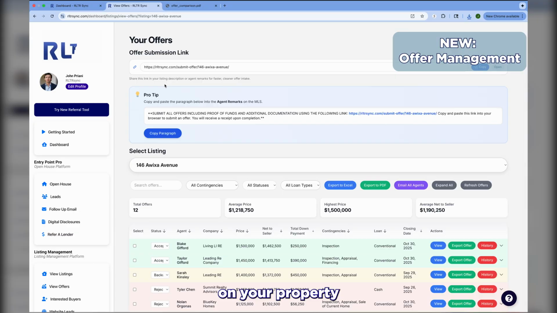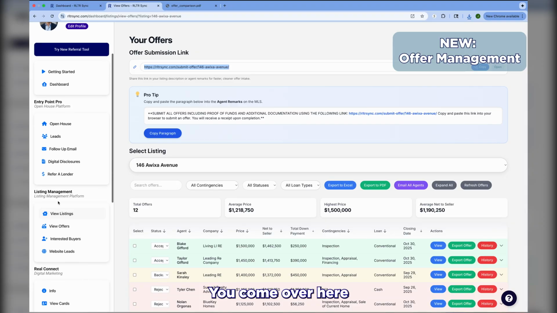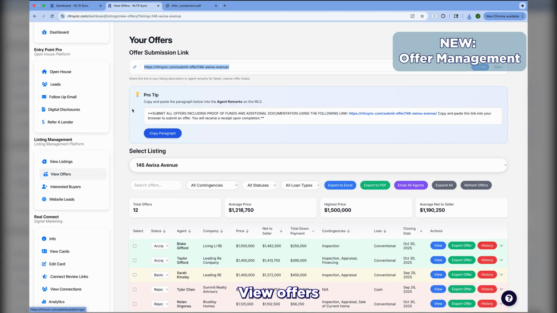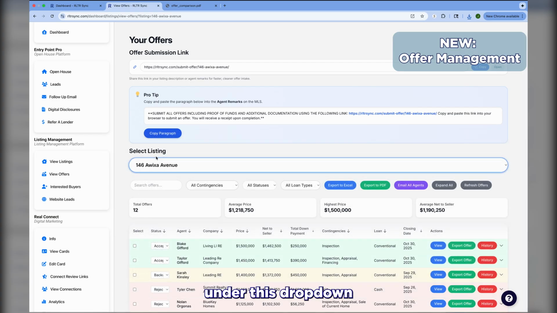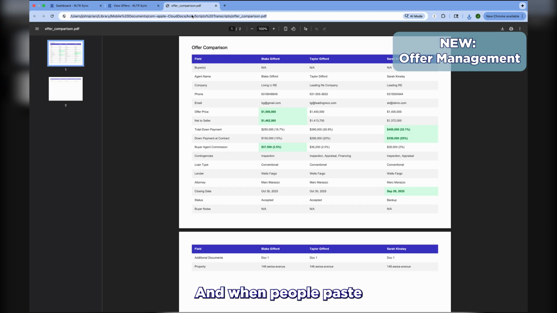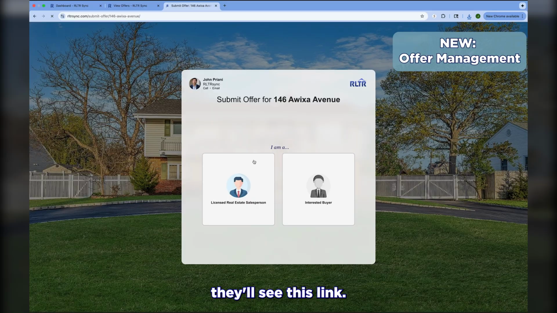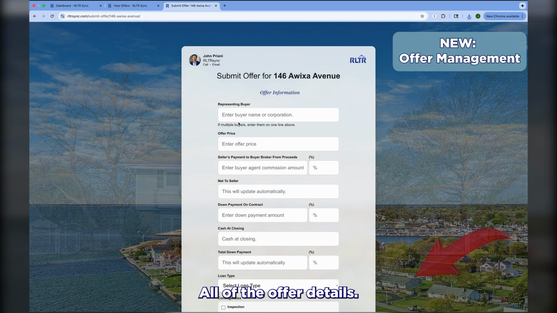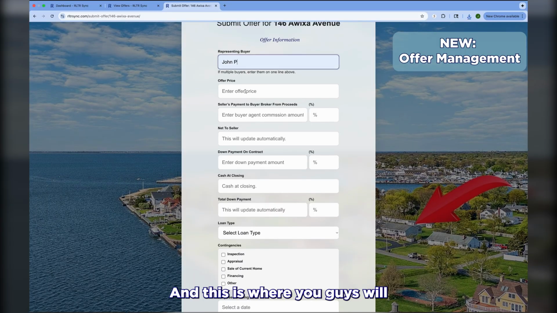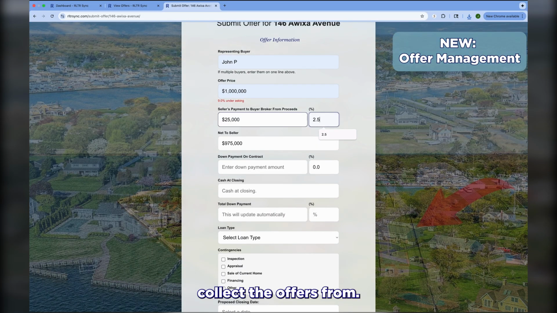To collect offers, as soon as you add your listing to our platform, we generate a unique offer link for that listing. You come over here to listing management, view offers, and you guys will be able to see this. If you don't see it, just select the listing under this dropdown and this will pop up. You could copy this paragraph, paste it into the agent remarks on One Key MLS, and when people paste that into their browser, they'll see this link. They fill out their information, all of the offer details, and this is where you guys will collect the offers from.